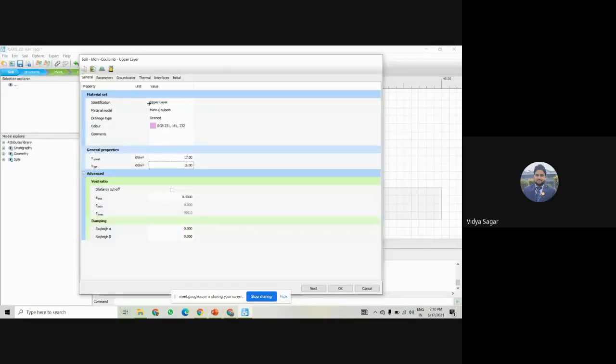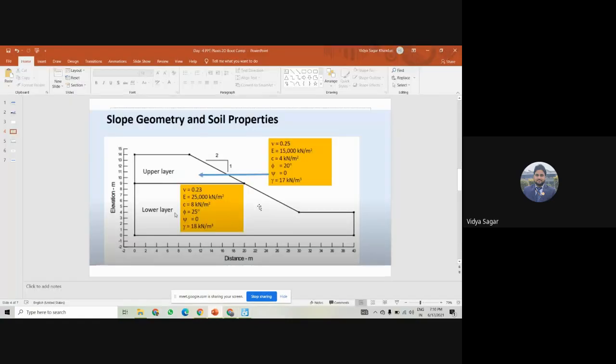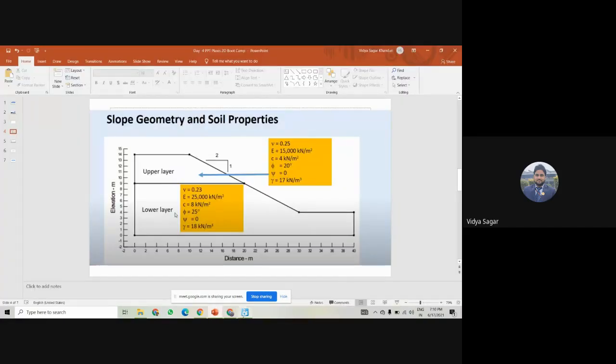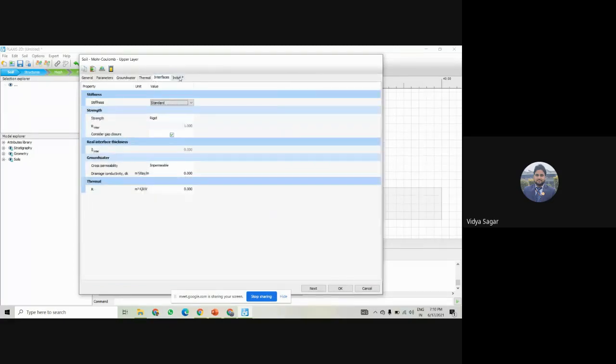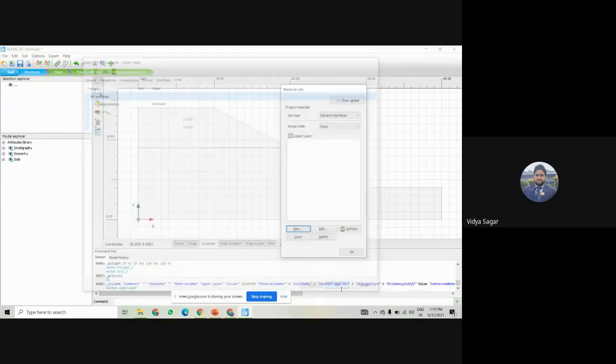So we'll move to the parameters. This stiffness is given, this is 15,000. So I will write 15,000 here, and nu is also given as 0.25. C, phi, and psi values are given as 4, 20, and 0. So this will be 4, this will be 20, and this is 0, right? And now everything else will be constant here. We will not change those. So click on OK.